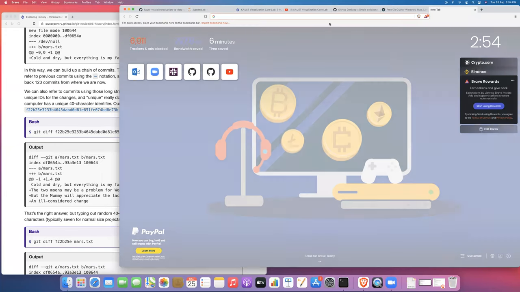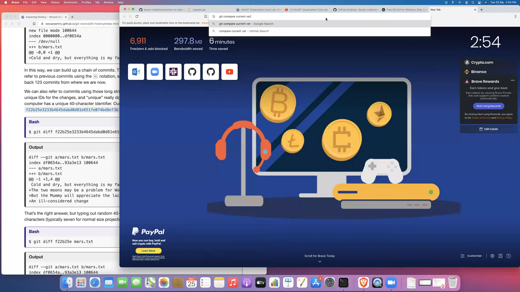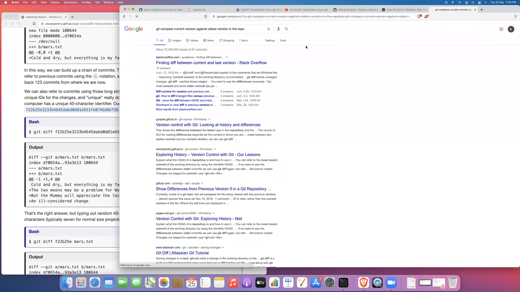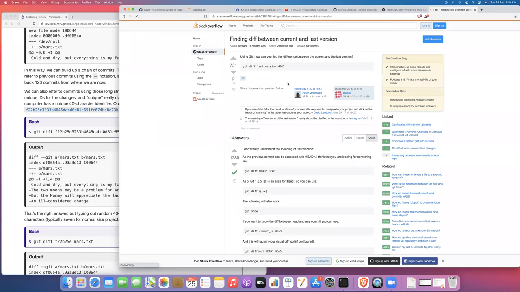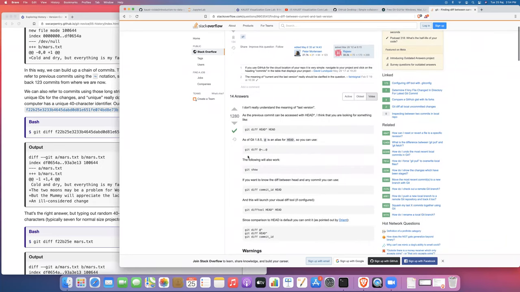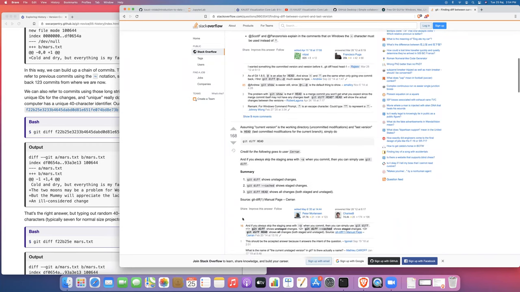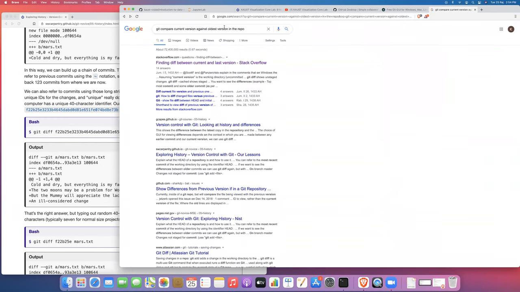So let me see, what do we want to do? We want to git compare the current version against the oldest version in the repo. And Google looks like it hits us on something, but this is not what we want. This is comparing the current version with the most recent version. We want... the third one is the exploring history and version control with Git lesson that we're currently using.